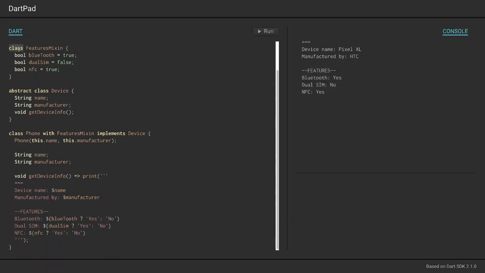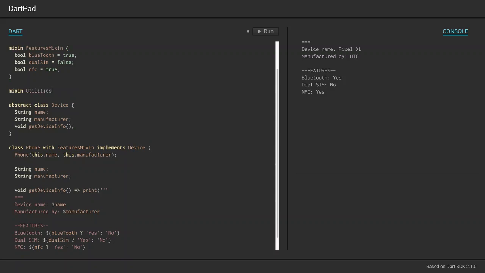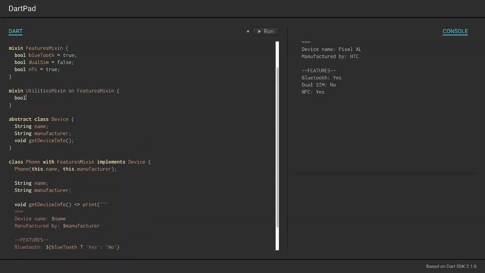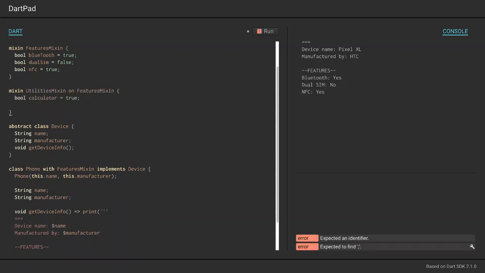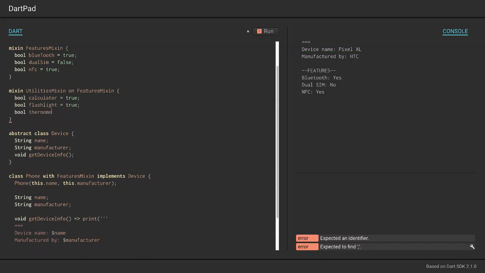As of Dart 2.1, it's recommended to use the mixin keyword as a convention. Mixins are similar to classes and therefore can be extended by other mixins using the on keyword. Utilities mixin can only be used when features mixin precedes it, else an error will be thrown.